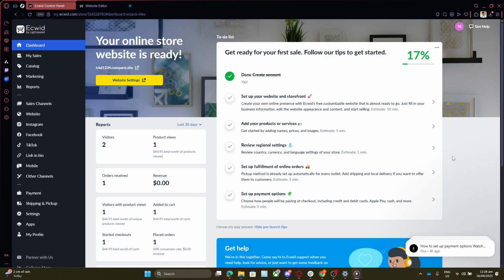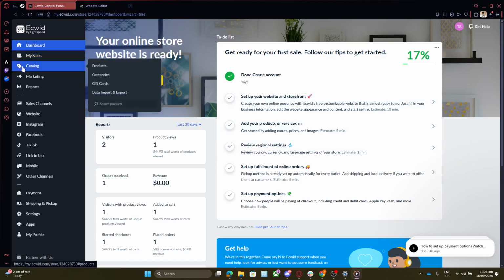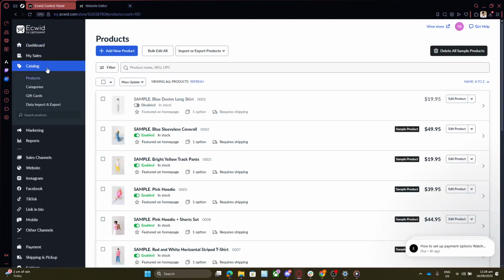Let's start by heading over to your Ecwid control panel. This is your main dashboard where you'll find all the tools you need to manage and organize your store. Once you're in the control panel, click on Catalog. This section is crucial because it's where you maintain your product listings and overall store structure.